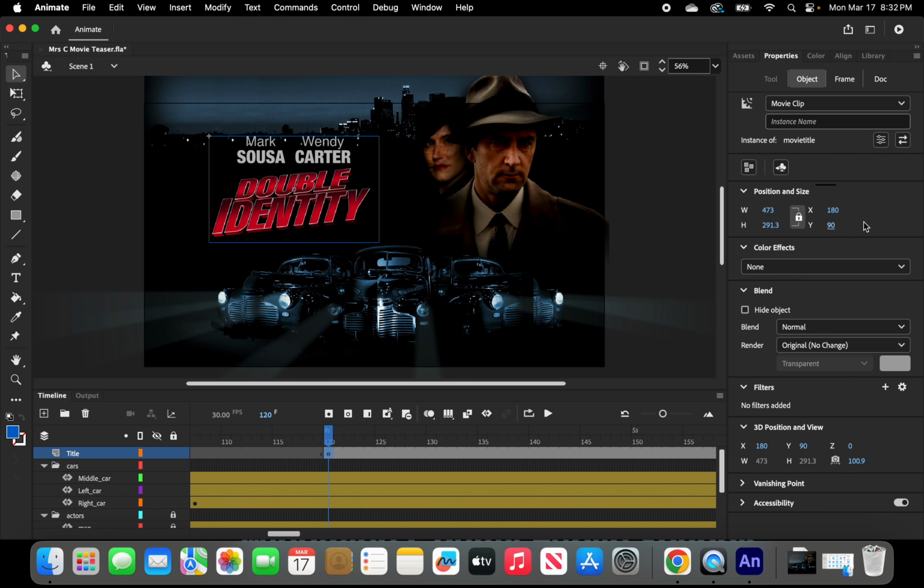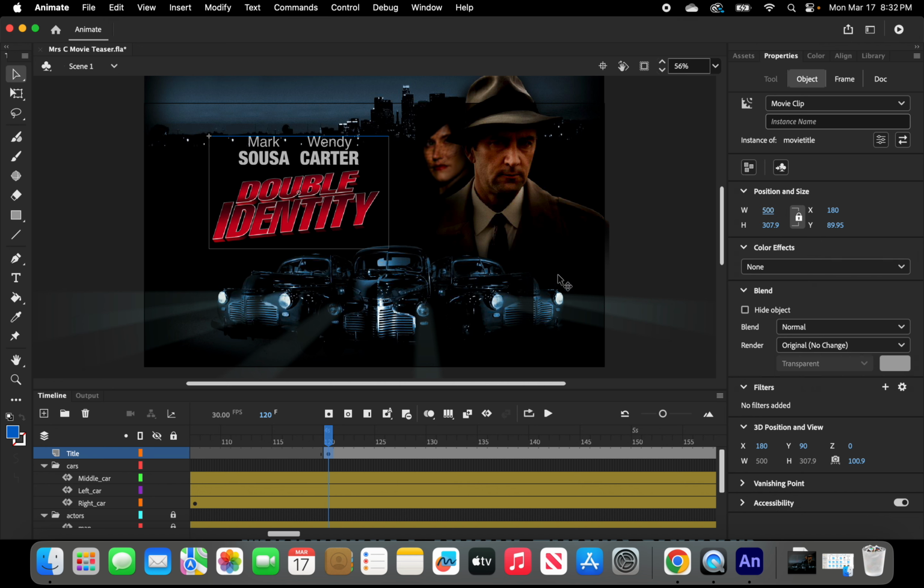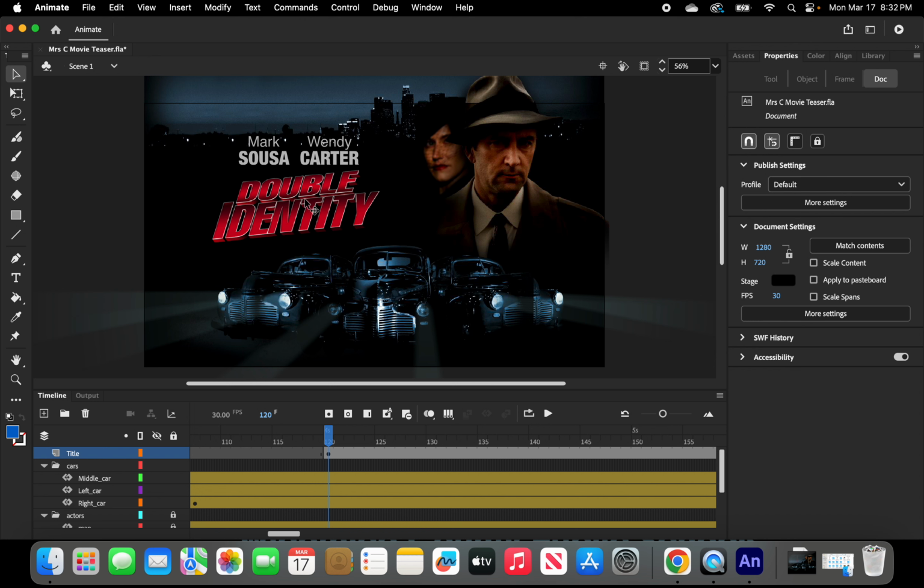As for the size, we're not really given a particular size here. It came in at 473. If you want to keep it at 473, you can. If you want to increase it to 500, do what you want, but that seems like a good size. So the next thing we're going to do is create a motion tween for this.